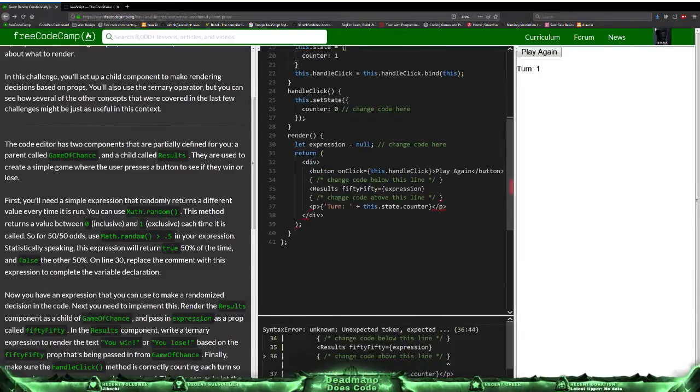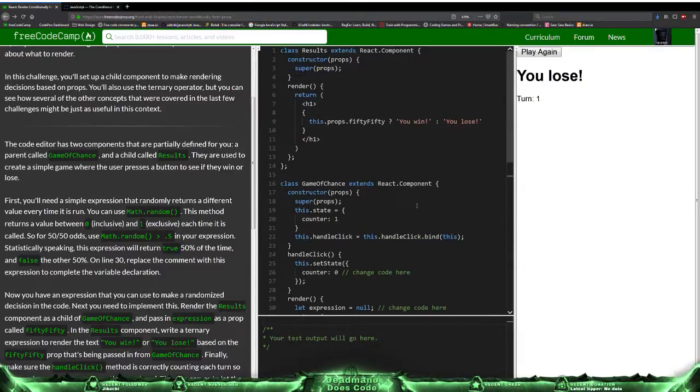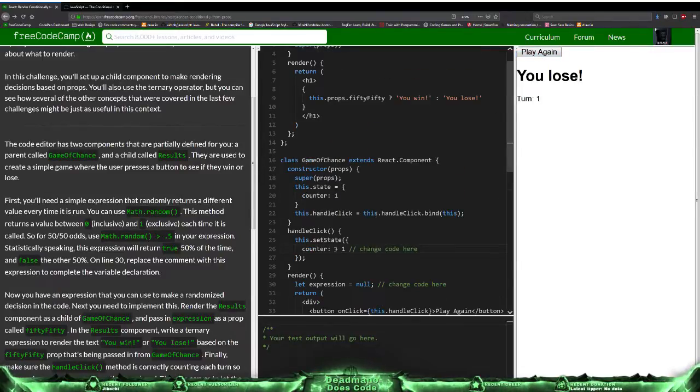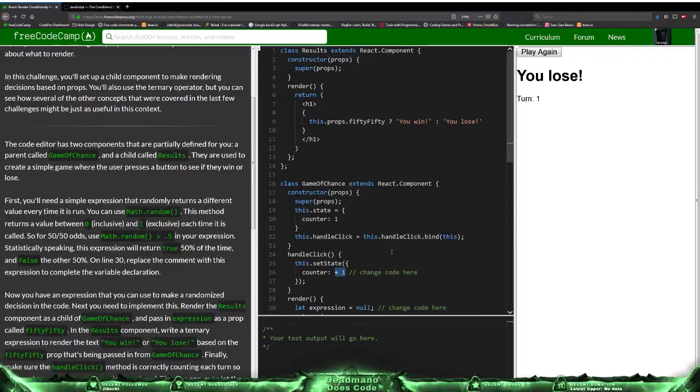And 36 is an error. Oh, I forgot to close it. My bad. Yeah, close it. And then counter +1. Can that work? No. Counter +1. Will that work?